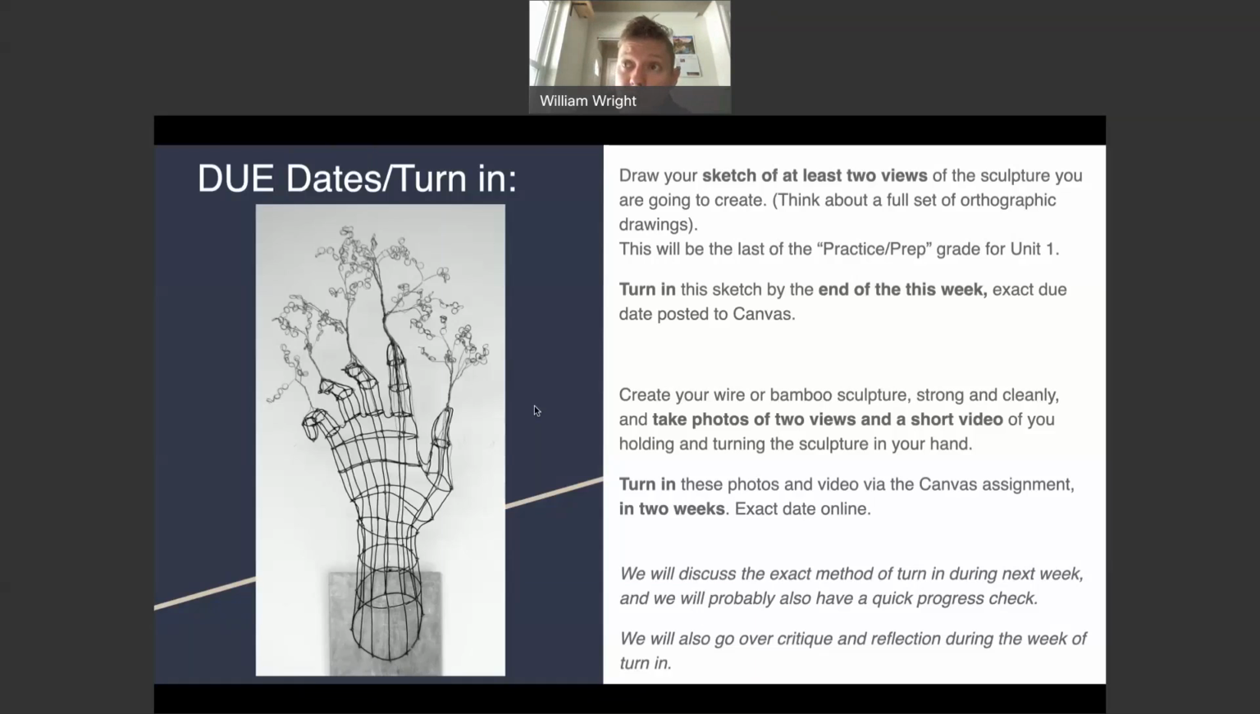I'll update you on that during next week, because you have 2 full weeks to work on this. So the second week, I'm giving you the info now on how to start it. The second week, I'll give you the info on how to turn it in. But yeah, you have this week, next week, and part of another. So it's a little over 2 weeks, but in any case, that includes crit and stuff too. We will discuss turn-in methods next week, and we'll probably also have a progress check, maybe an email or something next week after I give you the info on how to turn it in.